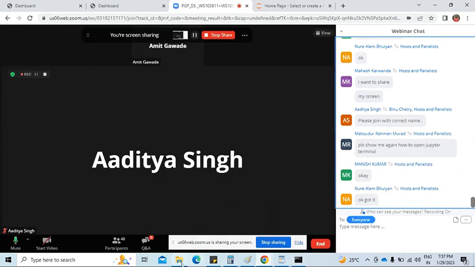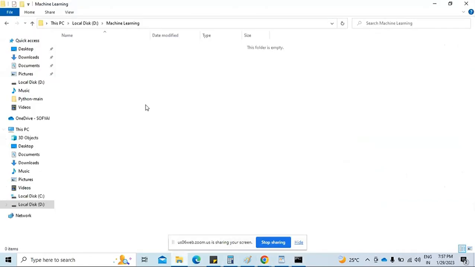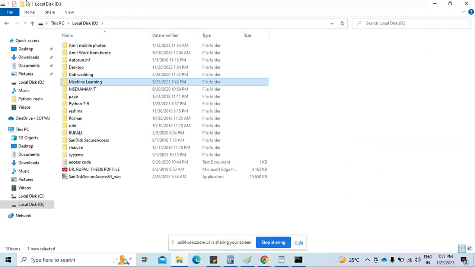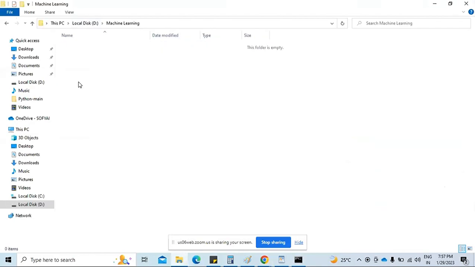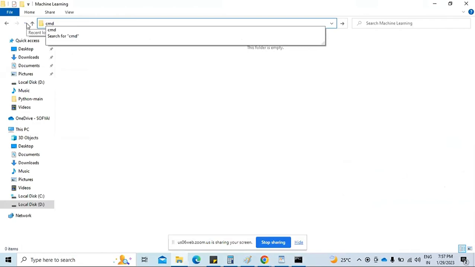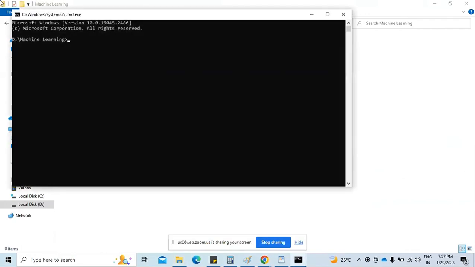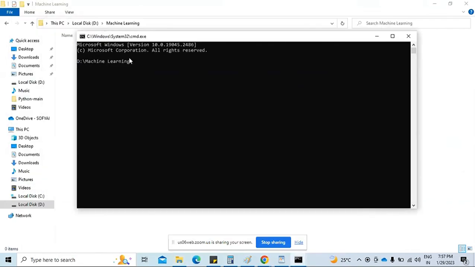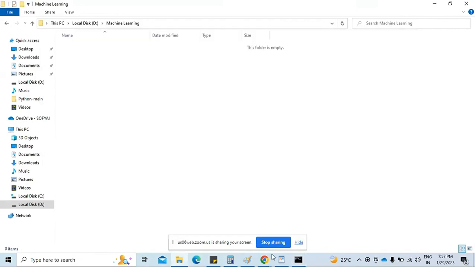So how are you going to open this Jupyter notebook, guys? You have seen in D drive I have created one machine learning folder. Go inside that, then click on the address bar, select all of it and write CMD there. Once you open the CMD, the terminal opens here. Here you write Jupyter notebook and hit enter. The Jupyter notebook will be opened for you.